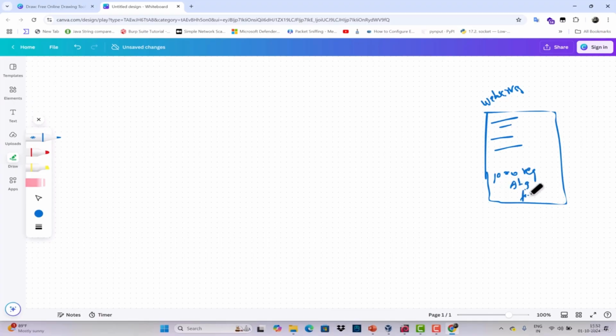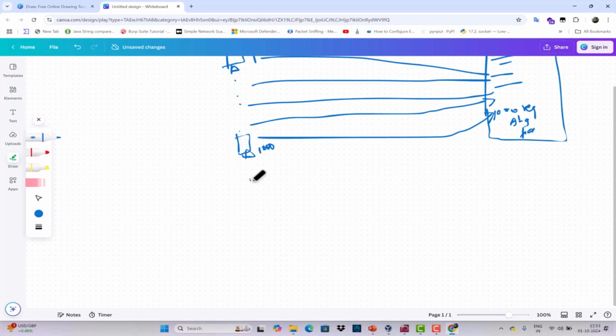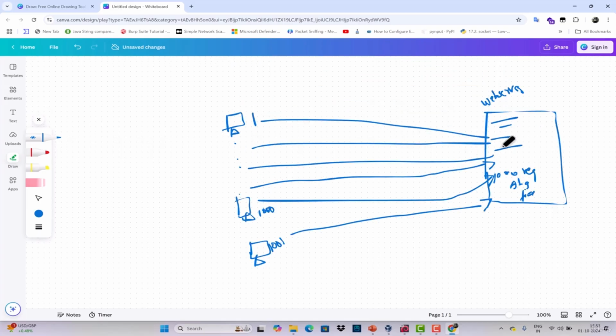Now many machines, like 1000 machines, 1 to 1000, are accessing this web server, watching movies, downloading movies, uploading pictures, etc. If another user, the 1001st, tries to log in, this web server can't provide service to this user because it can only handle 1000 requests at a time.